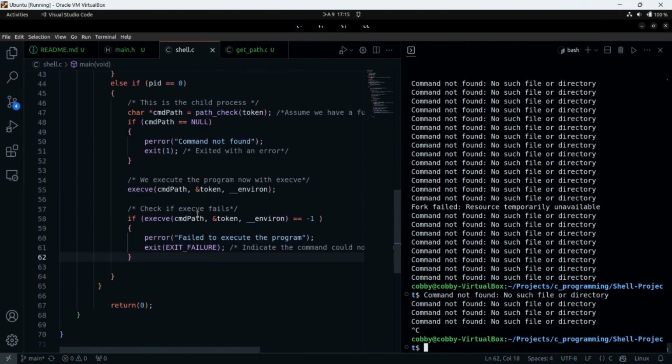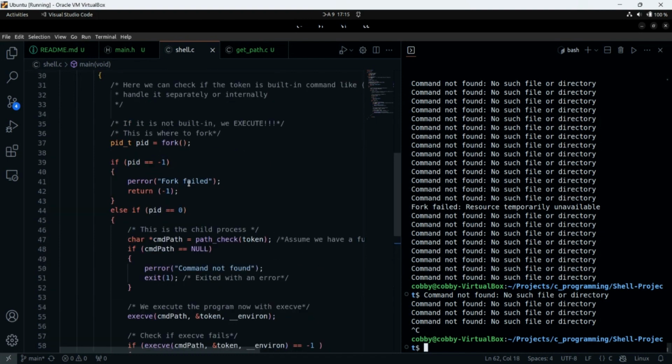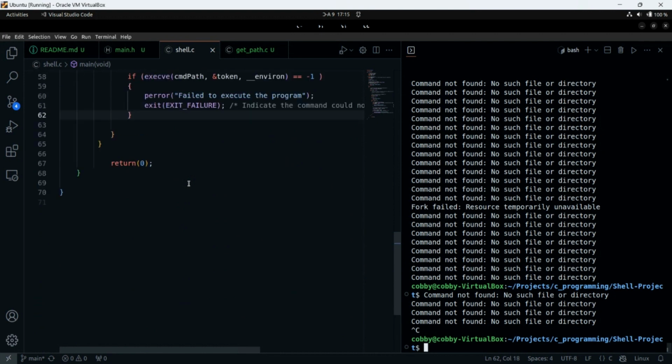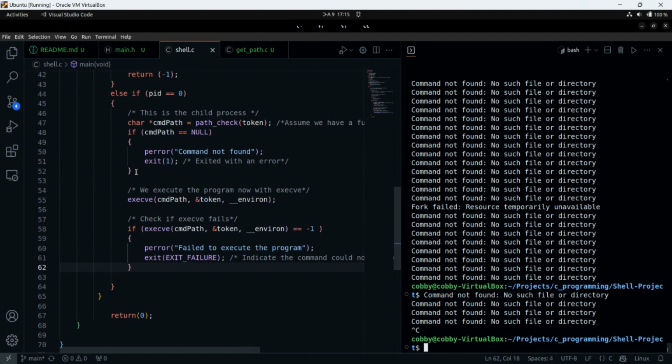Is anyone having anything else to say? What do we need? Guys, we are missing something. We are going to write the wait in the parent process. Okay. So where do we start? Where do we start?